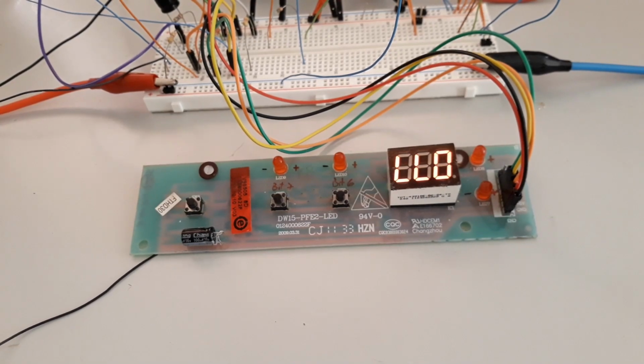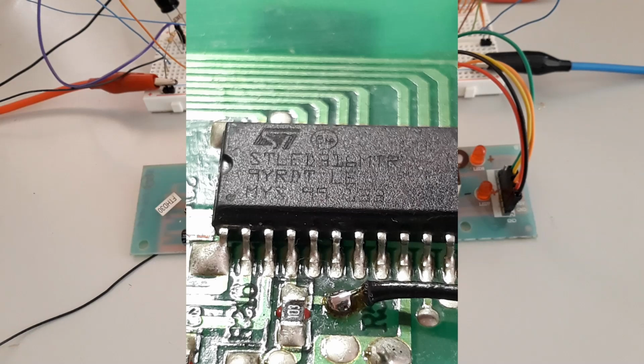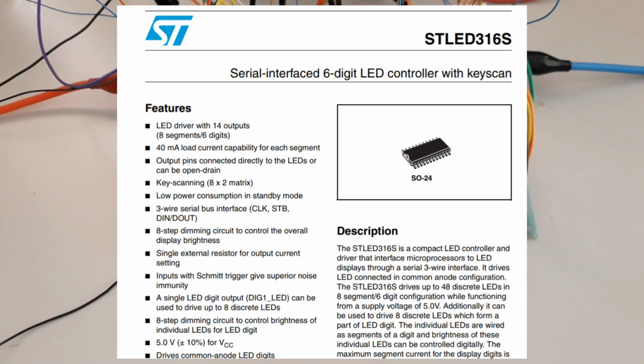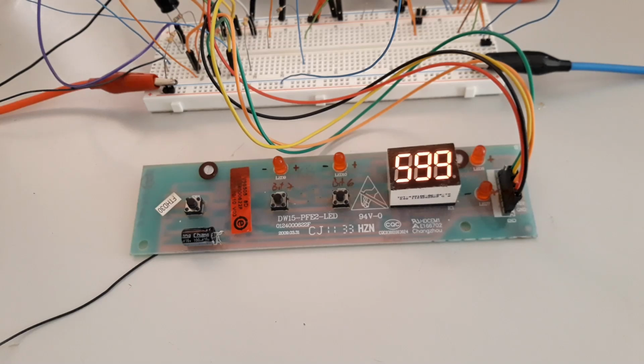Hi folks, today I bring another driver to our collection. It is an LED driver from the manufacturer ST with the reference STLED316. It has the capacity of up to 6 digits with 8 segments. It can supply 40 milliamperes to each segment, which already allows the use of a thumb-size display.